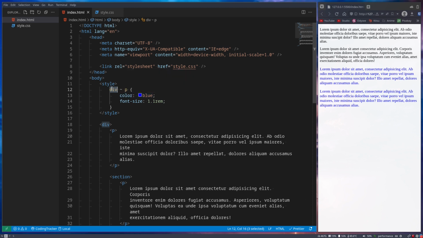And take note, this could be a class value. This could be some sort of class or some sort of ID, I mean. But I'm just using a div to keep it simple.